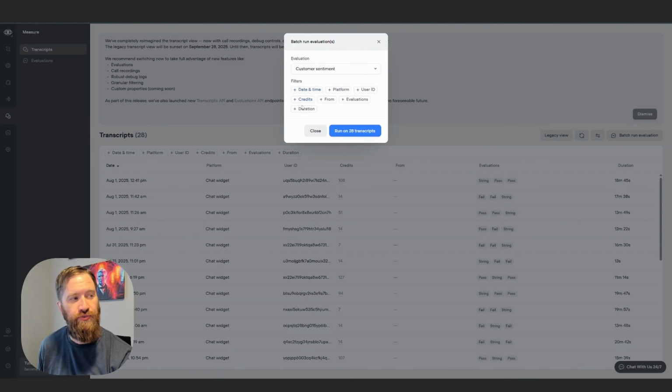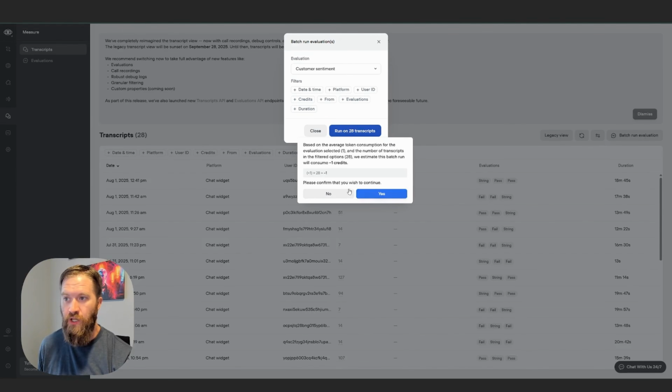Now you can filter these. If I don't want to run these on all 28, for whatever reason, you only wanted to run it on a subset, I click run. Now it's going to let me know, hey, by the way, if you do this, it's going to consume this many credits, which is smart.